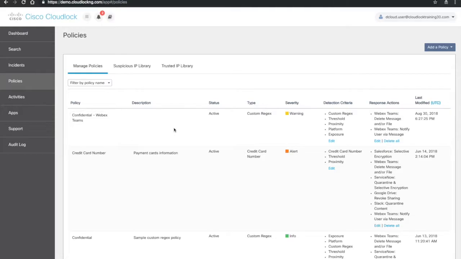So the first one here shows a custom policy. So this one shows we're detecting for any custom regular expressions. That will say if we see any text in a message or within any documents, the word confidential, we need to flag that and apply the appropriate response actions. The second rule shows a built-in credit card number rule. So it says, okay, if we see any credit card numbers, any indications of that within messages or documents, let's flag that and do some response actions.